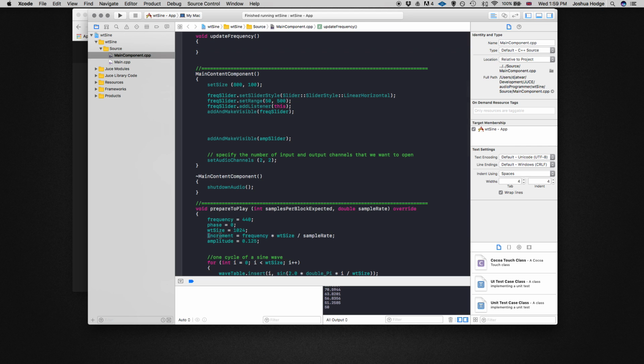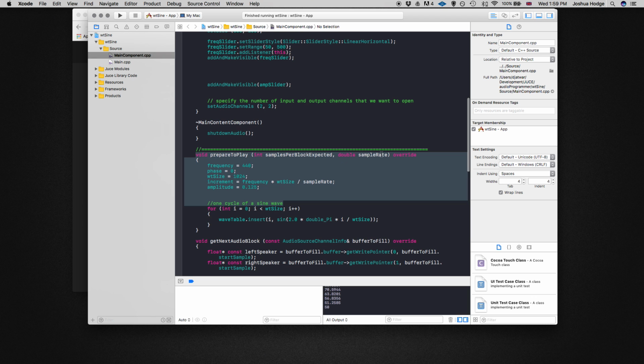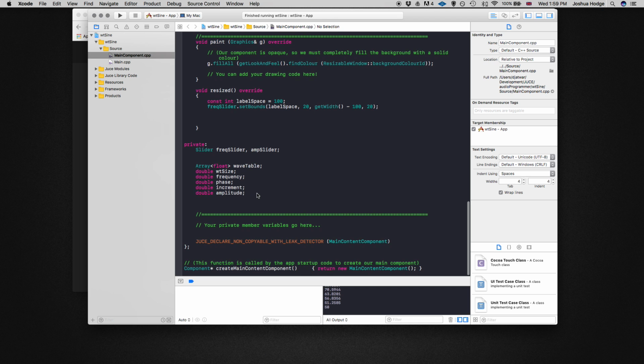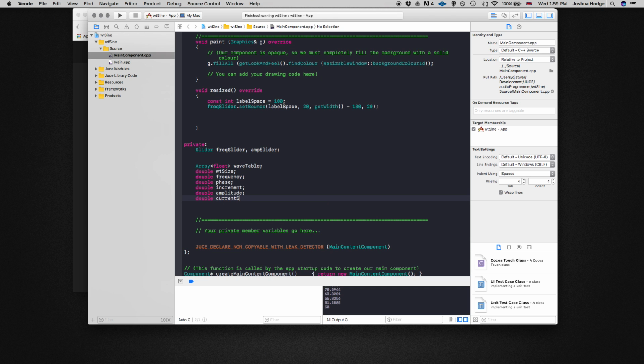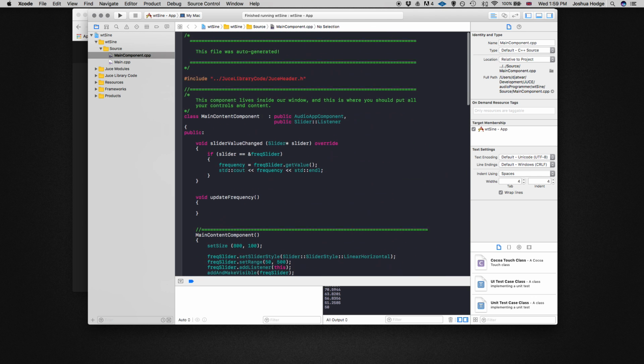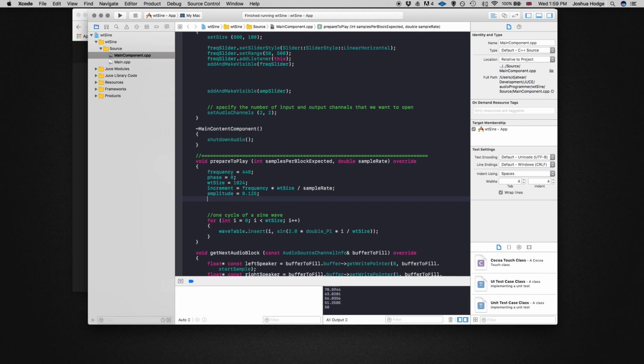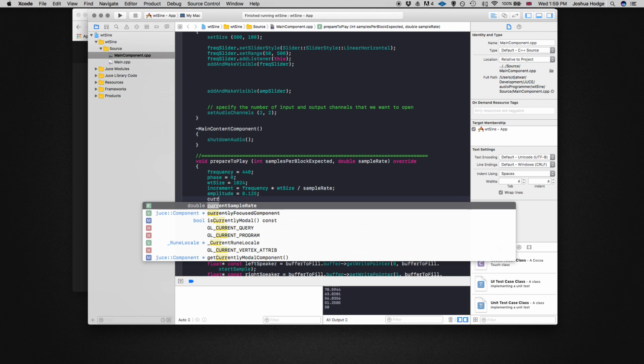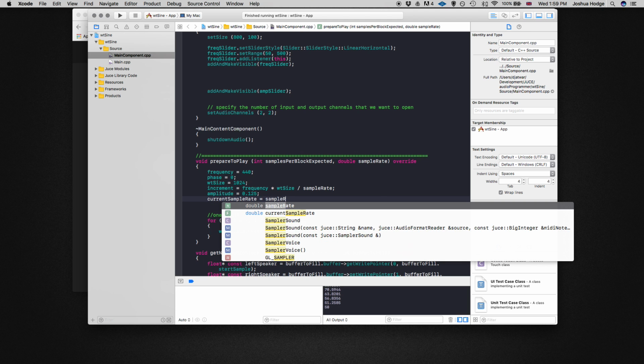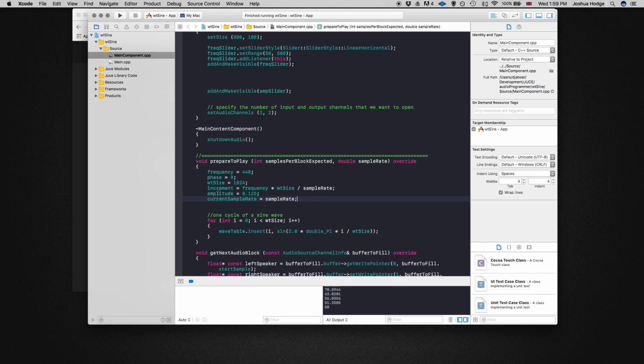Here we have this bit: increment equals frequency times wavetable size divided by sample rate. If I move this up to update frequency, it won't know what sample rate is, because sample rate is a variable only within the scope of prepare to play. So I need to make sample rate a global variable. I'll make this double current sample rate. Then we'll go back to here. So current sample rate equals our sample rate, just so we can pass that into our function.